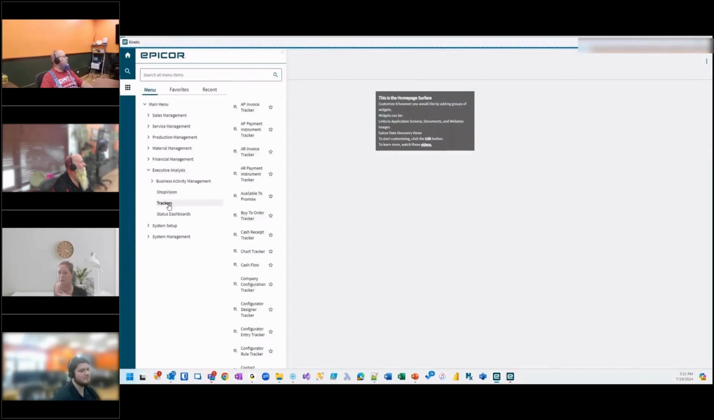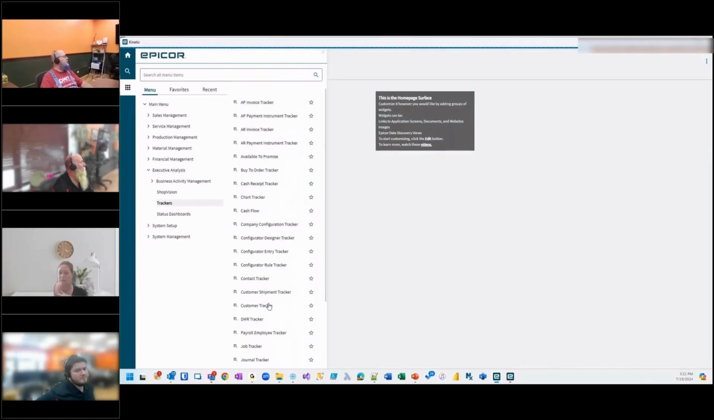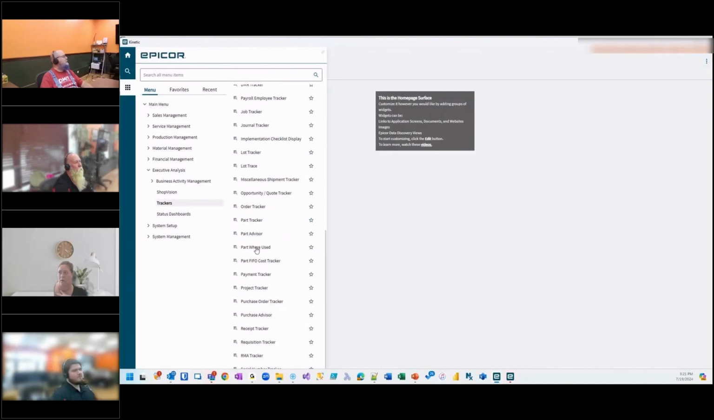No, there's no part. Mine shows up in the tracker in 24.1.5. It's a ways down, about eight from the bottom. Yeah, I only have like eight items that show up. So maybe I need to change some settings. You either have to, or you don't have security to see it. Yeah. Security.